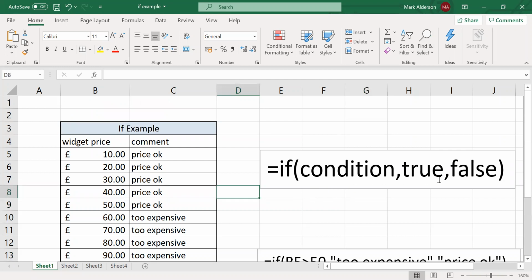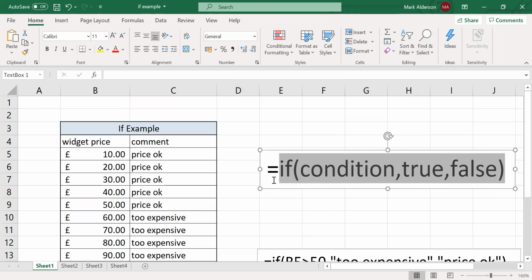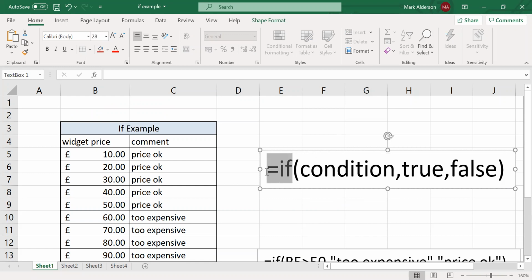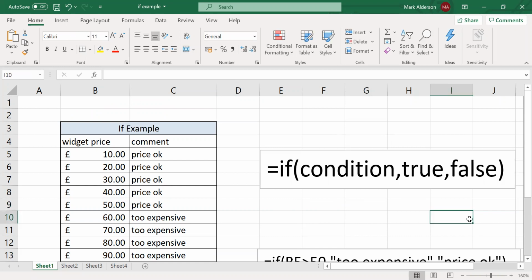This is the basis of an if statement. We use it the same way as all the other functions that we've used: min, max, average, sum, count, equals, then the function name, like so, and open a bracket. We then give it some data and a closing bracket at the end.